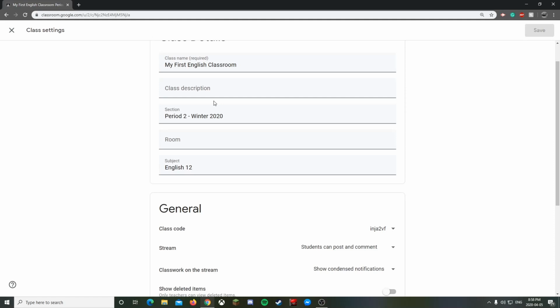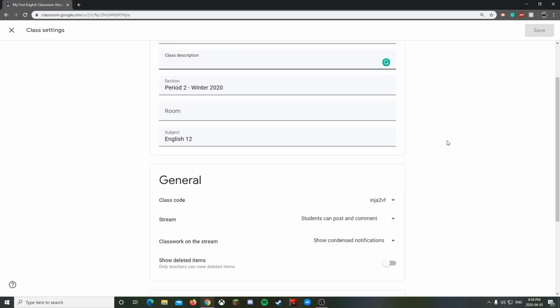It gives you some options to add stuff. You can add a little class description. So if you have a basic syllabus or a basic class description that you're required to put in your gradebook in your normal school setting, you could put that there for your students.